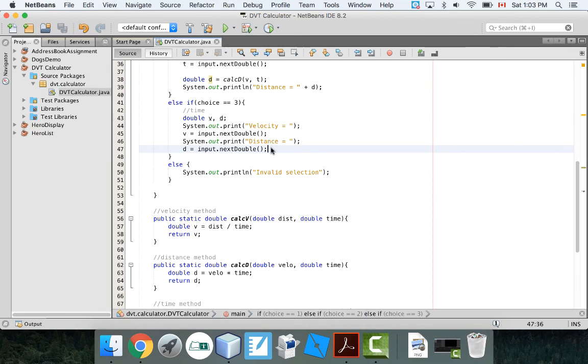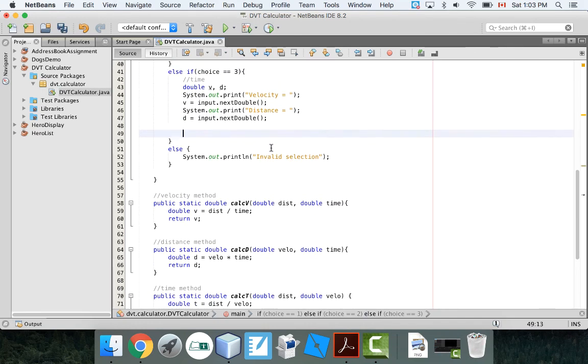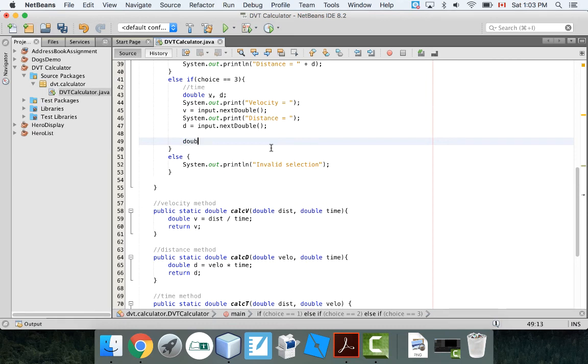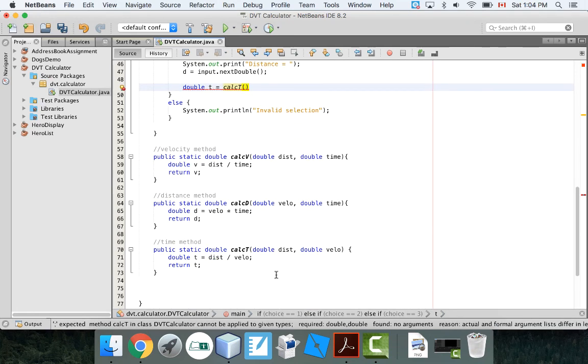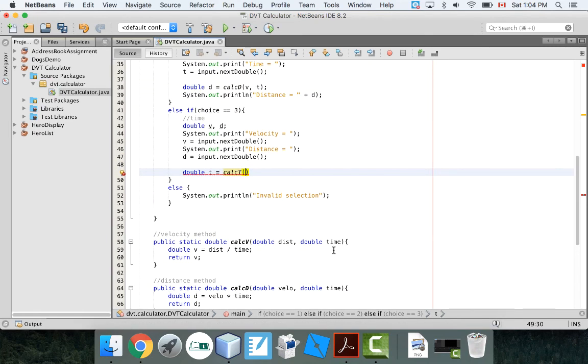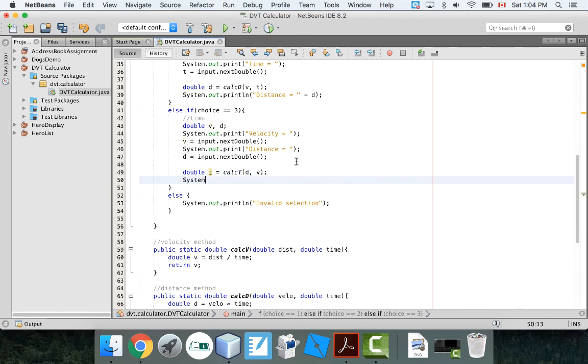The last one we're going to do is our time one. So we're going to say double t equals calc t. Now if I'm looking at the calc t method, first thing is the distance, second thing is the velocity. So I have to make sure it's in the right order. So it's going to be d comma v. Has to be distance followed by velocity. And then we can go ahead and print this out. So this is the time equals plus t.